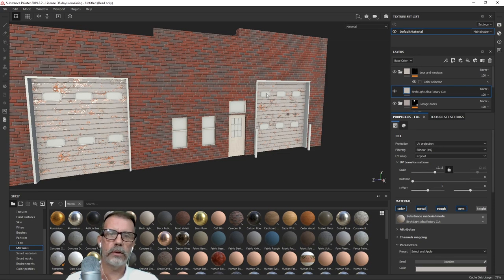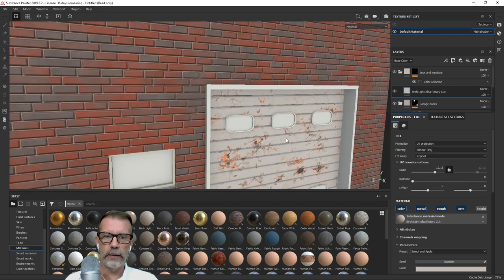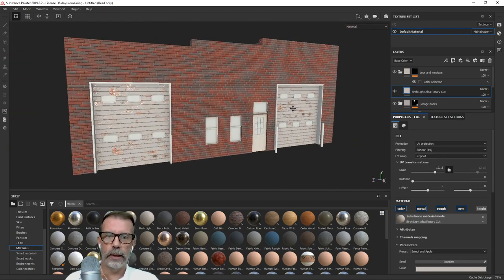Oh, and this trim. You know what? I never did that trim. Oh, man. I never did that trim. I never put a vertex ID on that trim. All right. Well, that may have to be for next time.